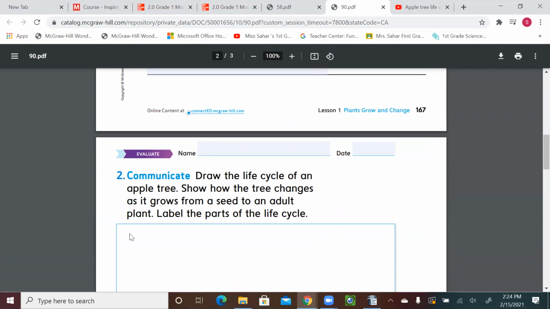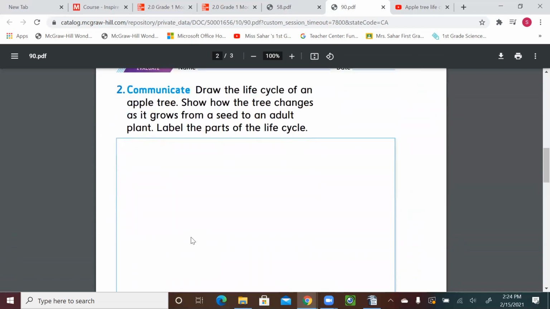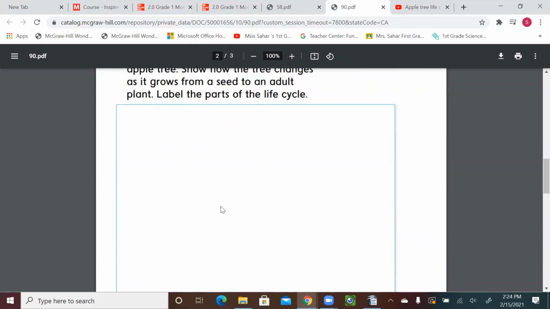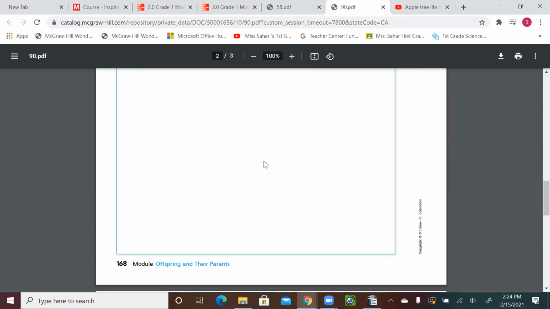So when it's a seed, seedling, then you see the stem. Is it a grown-up plant, tree? You see the flowers, you see the fruits. Okay, so you'll be drawing this part here.